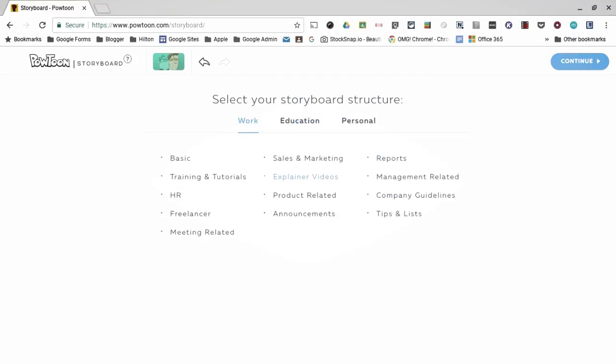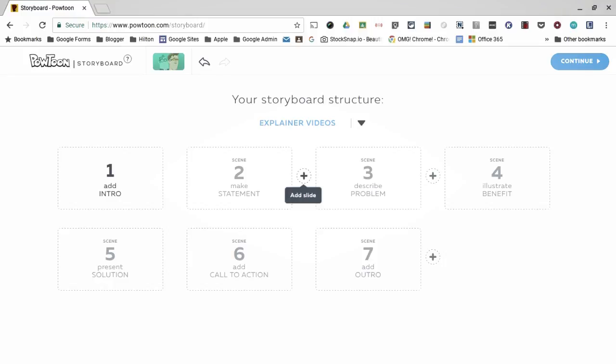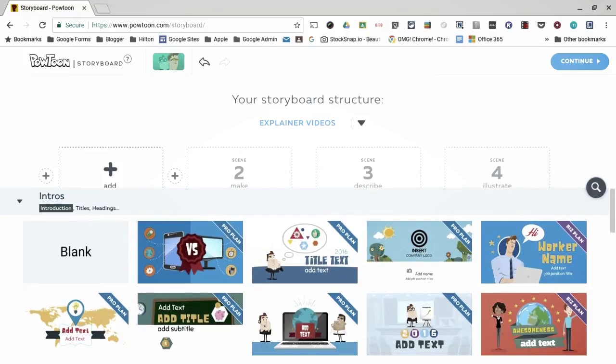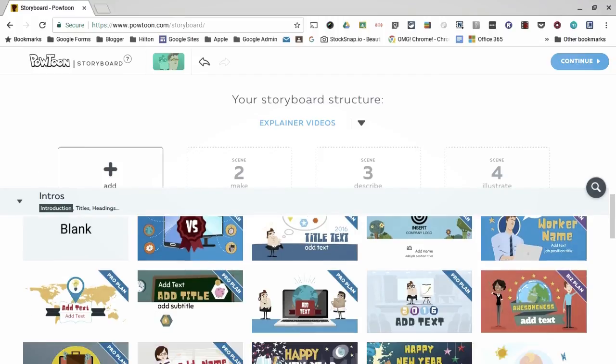So maybe if this is for a specific project, you want students to be able to explain how to do something. So we did PowToon in Intro to Stats, and they had to explain one of the statistical concepts from Unit 1. So this might have been a perfect way to do it, where they had to make a statement, describe what it is, illustrate what it does, and then do another one. So I'm going to keep this one for right now, but then you just click on the plus sign in the middle, and then it pulls up the different intro slides that you could use.